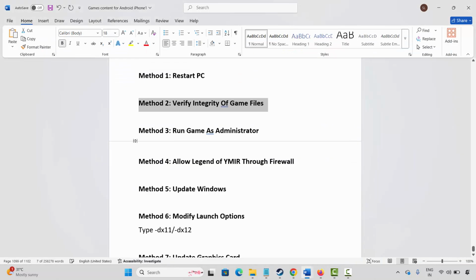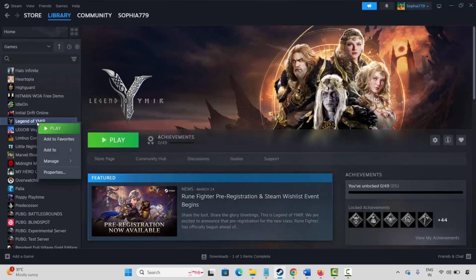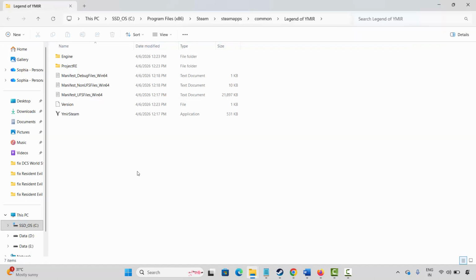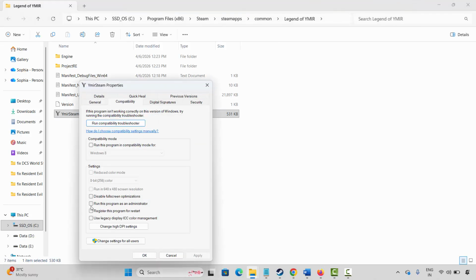If not, next is to run the game as administrator. For that, go to Steam, select your game under library section, right click on it, click on manage, now click on browse local files. This will take you to the game folder. Select the game application, right click on it, click on properties, click on compatibility and here select run this program as an administrator. Click on apply and OK and then launch the game and check.